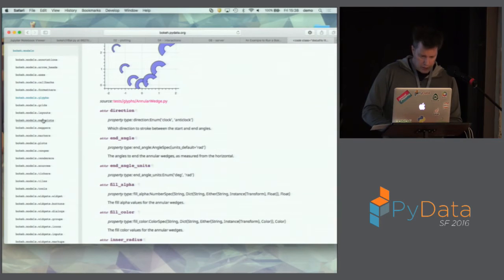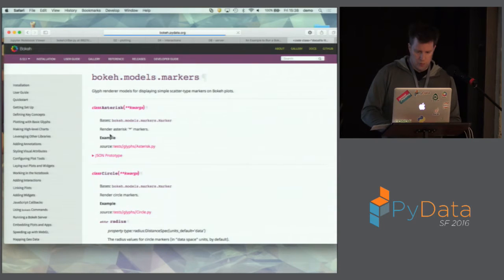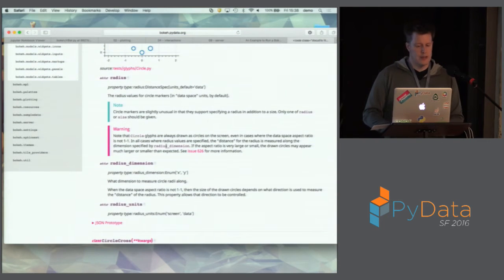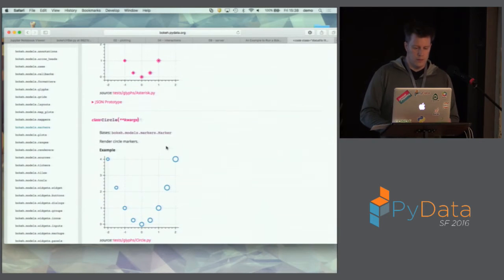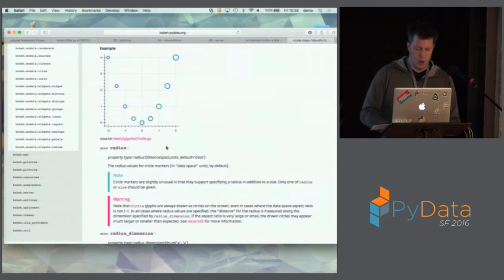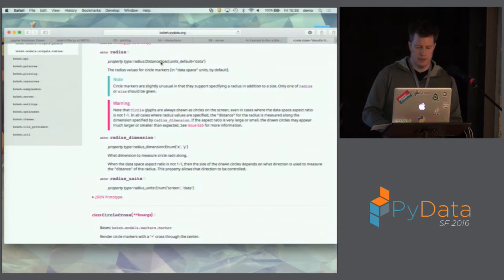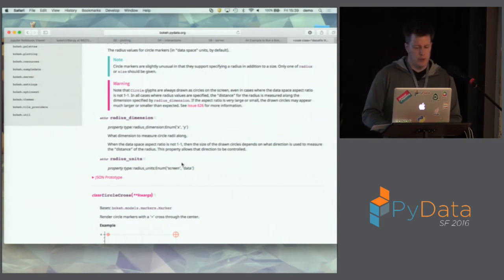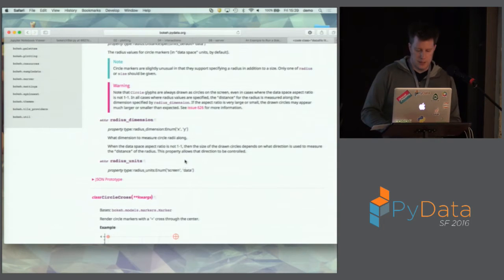In particular, we can look at, actually I think it's bokeh.markers would have circle. Yeah, so there's the circle glyph. So we can see that it has either radius, or size, right? Because it's a marker, so it has size, but it also has this extra radius one because it's a circle. And you can also specify whether the radius units are screen or data space, things like that. So all of that's there.